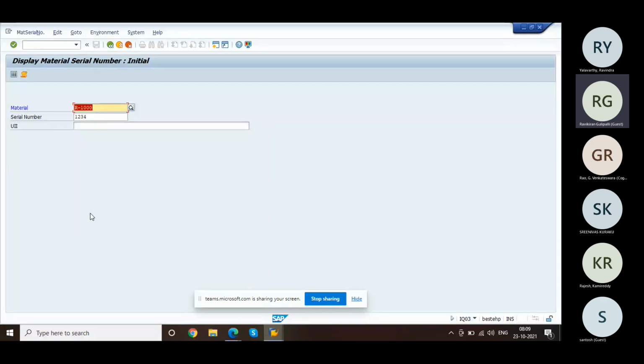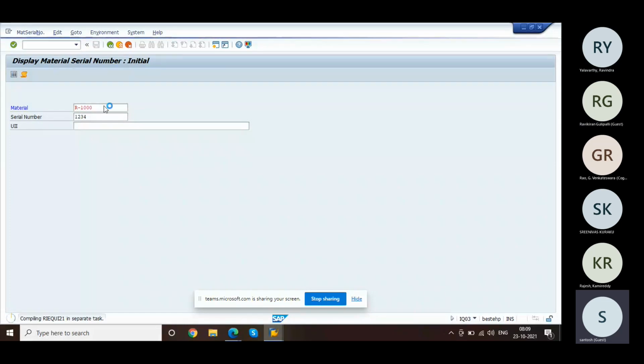For this material, what serial numbers are available? How can I identify them? Is there any report? Yes, there is a transaction, IH10. Or IQ09. There are two reports. We'll see IQ09. There is a report.